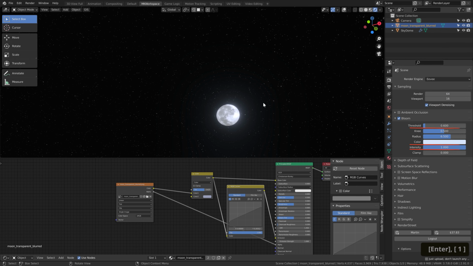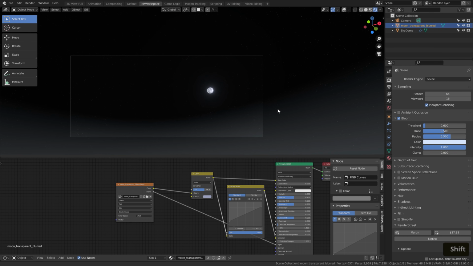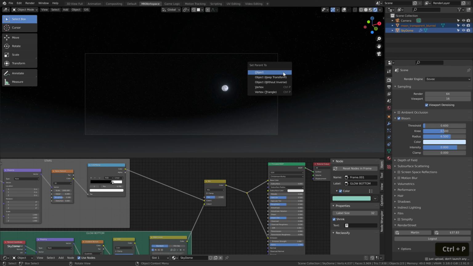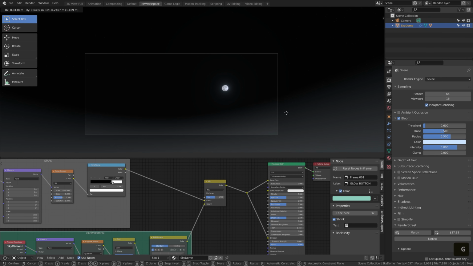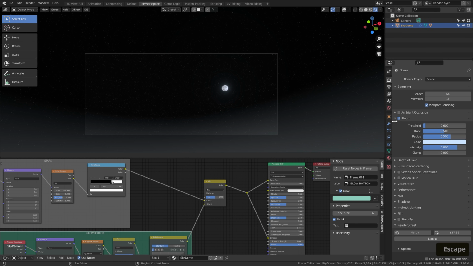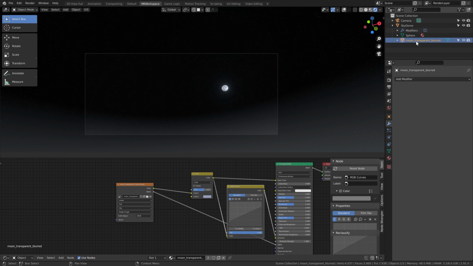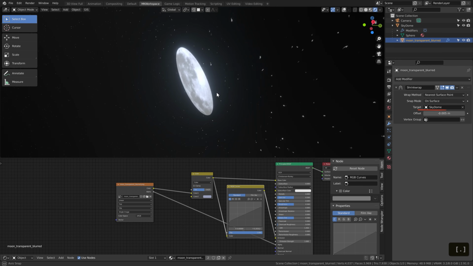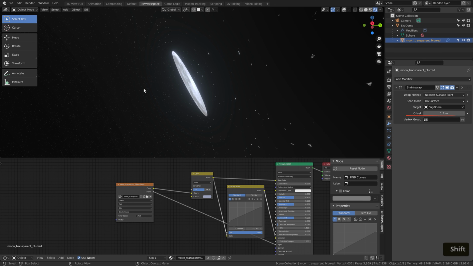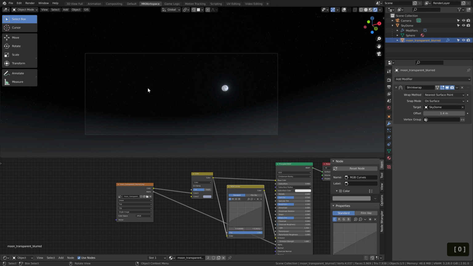Now, to ensure the moon sticks to the surface of our Skydome, you can first parent it to the object. And then you can also add this shrinkwrap modifier with default settings, make the target our Skydome, and you can also add a bit of offset so that the moon never intersects through the Skydome. Very nice! But the moon is missing a bit more glow to it, so that's what we'll do next.